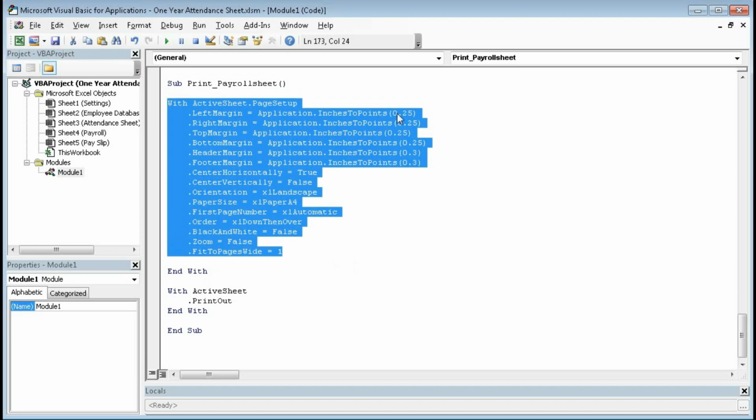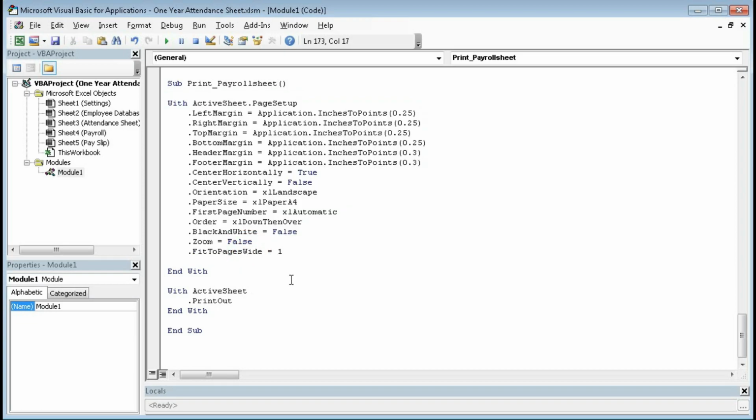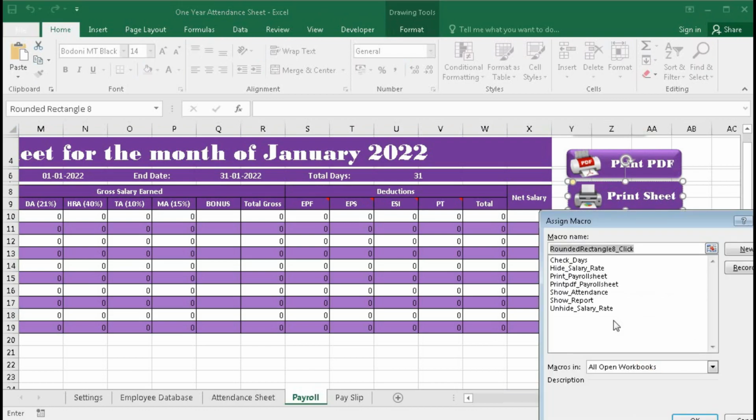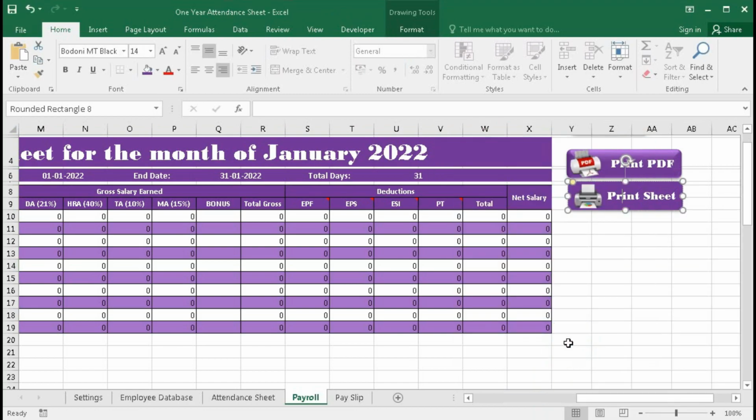That is left margin 0.25, right margin, top margin all at 0.25, and the header and footer is 0.3 inch, and center horizontally true, center vertically false, paper size. All these page setups are done. You can copy this, and after that, with ActiveSheet.PrintOut. So this is the code, very simple. So now we will assign the macro. So right click, Assign Macro, click on PrintPayrollSheet and click OK.